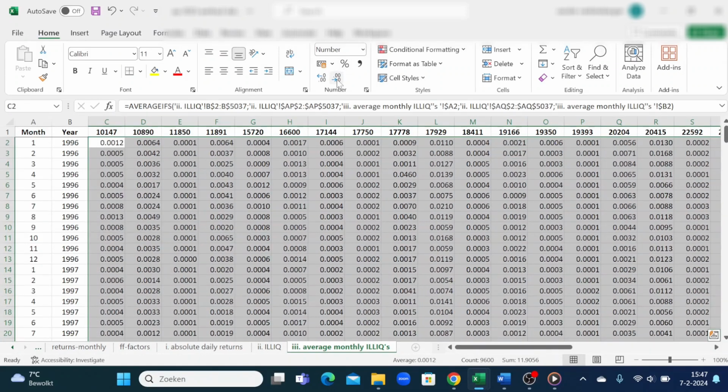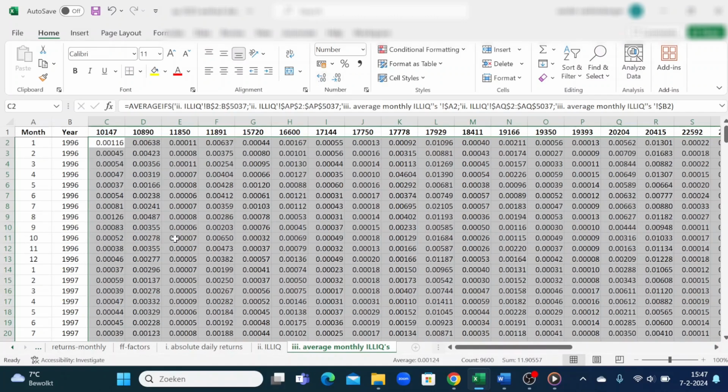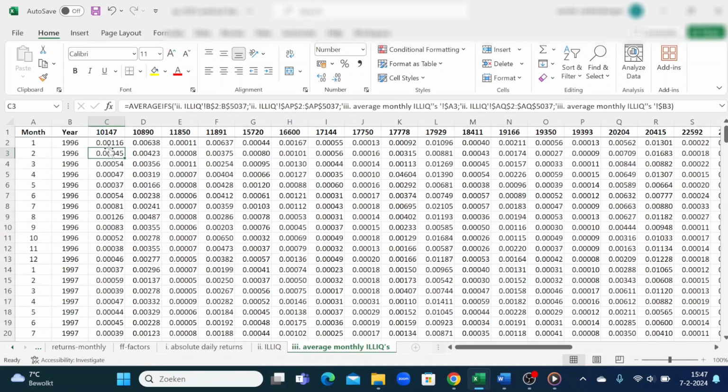So let's say 5 decimals. And let me correct or control if I am not wrong. No, this also looks okay, I think. Yeah. So now we have our average monthly illiquidity measures.